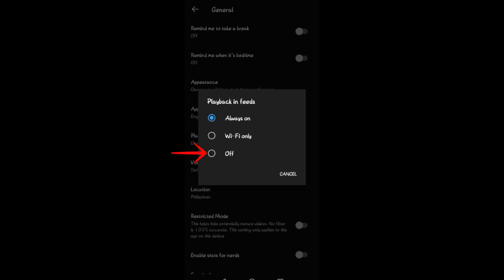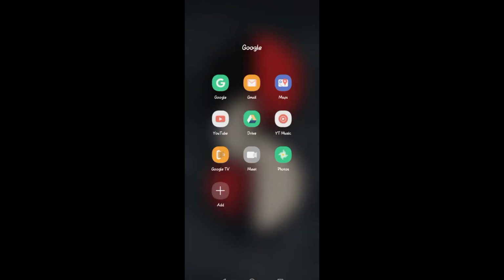Hi everyone, in this video I will show you how to stop autoplay in YouTube while scrolling. So first things first, you have to make sure that you're using the latest version of your YouTube application. Now locate your YouTube application right here and then sign in or log into your account. Now it's easy for you to solve this problem.